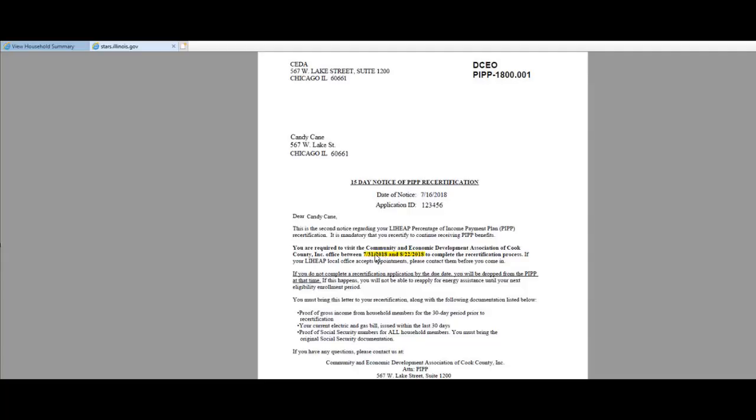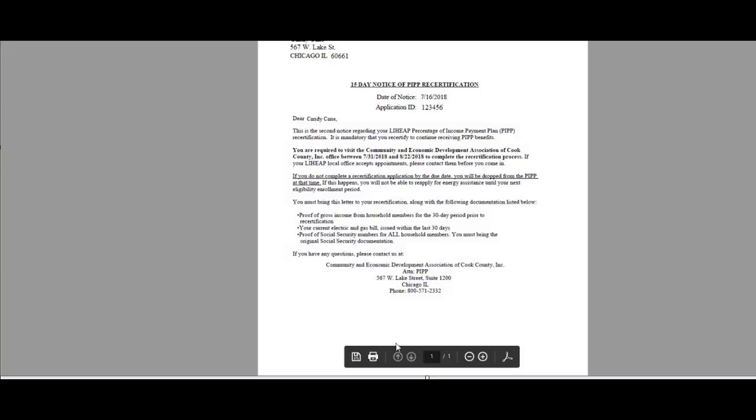If our customer's in front of us, let's make sure that we're checking our dates to make sure they're coming in during their allotted time frame. Not before, not after. From here, you can go ahead and print this letter and edit.